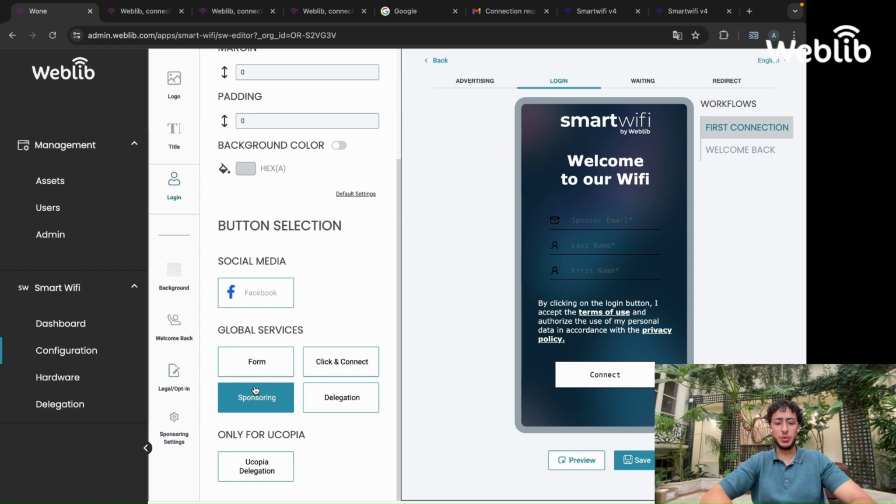So to use sponsoring, I just have to select sponsoring, and it's set on my portal. What is sponsoring? Sponsoring is really useful when you want to control who has access to your Wi-Fi network. The end users will have to make a connection request to someone in your company by providing his email, and the sponsor will receive then a request email where he can accept or deny the connection.